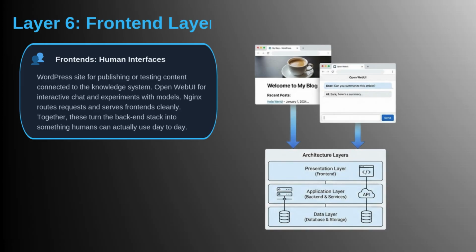Finally, there is the front-end layer, where humans actually touch the system. WordPress powers a site where I can publish or test content that connects back to the knowledge layer. It's a familiar interface that can pull in insights, summaries, or structured data from the rest of the stack. OpenWebUI sits directly in front of the models. It gives me an interactive chat interface where I can run prompts, test new models, and experiment with retrieval setups that talk to Qdrant or Postgres behind the scenes.